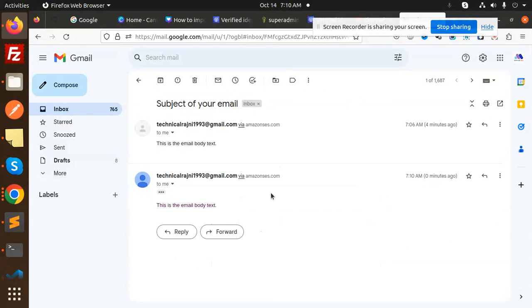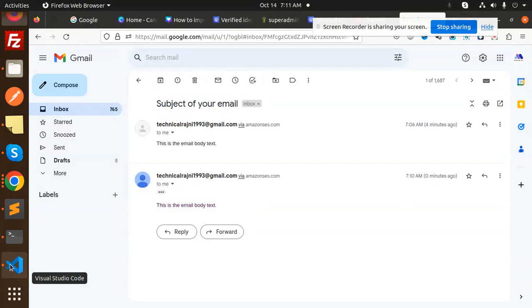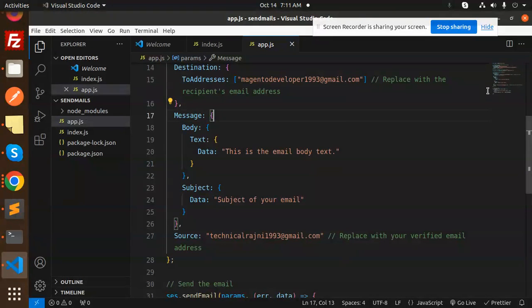So this is how we can send SES AWS emails with the help of a Node.js application.